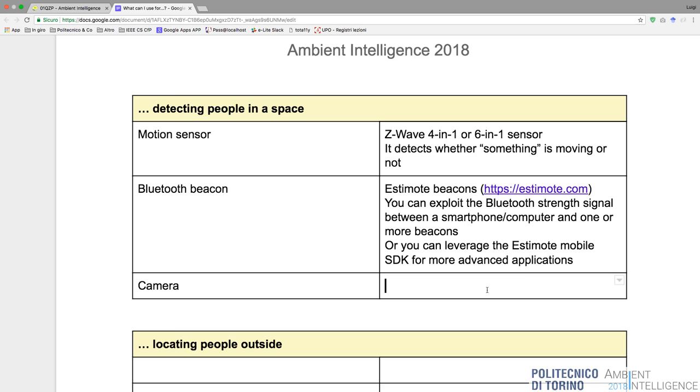Again, which device? A generic webcam is okay. And what can you do? You can recognize people by faces. Well, it's not related to the camera, it's something that you do after. So you can recognize people by faces.